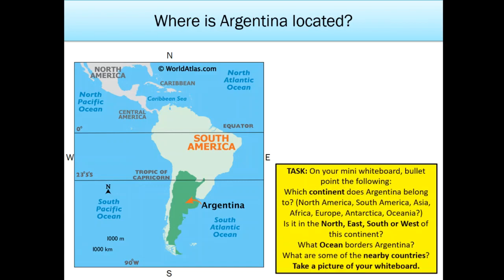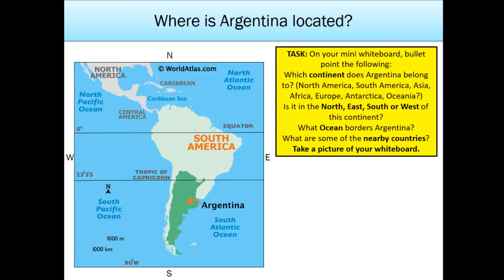The task I would like you to do then, you need a mini whiteboard and I'm going to ask you to bullet point the following questions. Which continent does Argentina belong to? Is it in the north, the east, the south or the west? And again, I've put these compass points around the map to help you. What ocean does Argentina border? So which ocean's next to it? And then using your own knowledge from the previous two lessons, can you think of any countries that are nearby to Argentina? Once you've done this, can you take a picture of your whiteboard? Pause the video now.